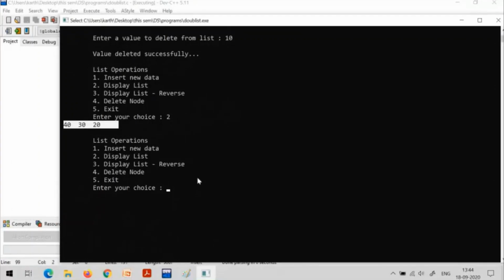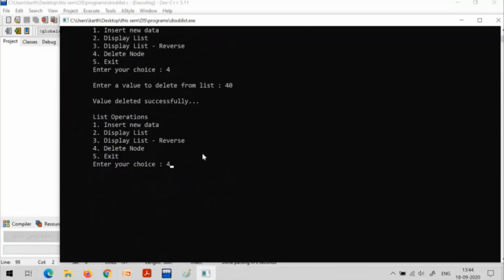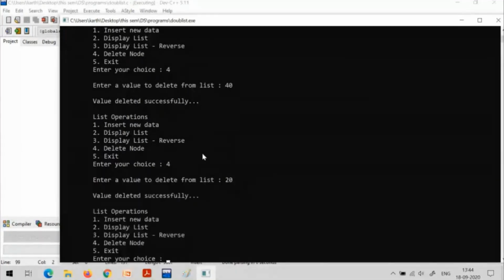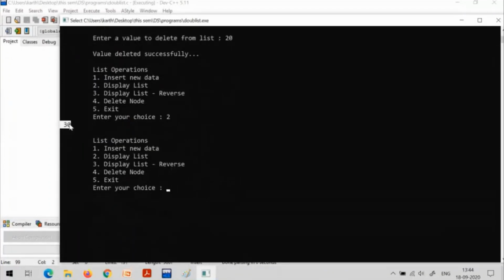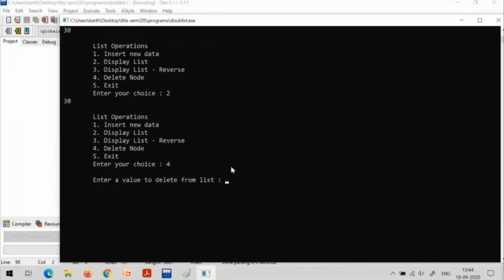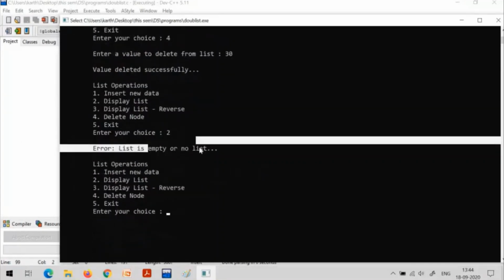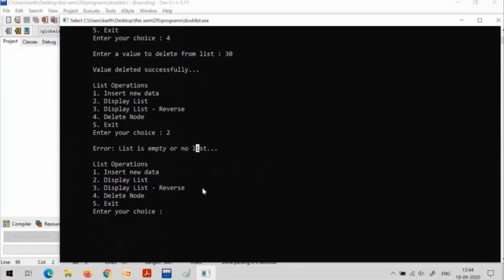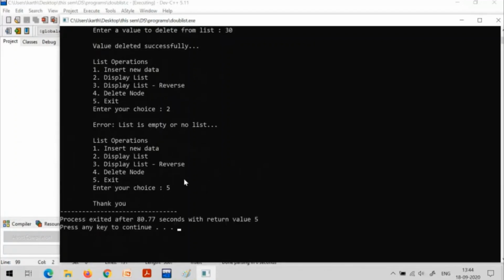Now let us delete all the values. 40, let us delete, deleted successfully. 20, let us delete, deleted successfully. Now the list contains only one value, that is 30. Again deleting 30, 30 also deleted. Now if I am trying to display, the list is empty. So that's it, the delete operation is also working.